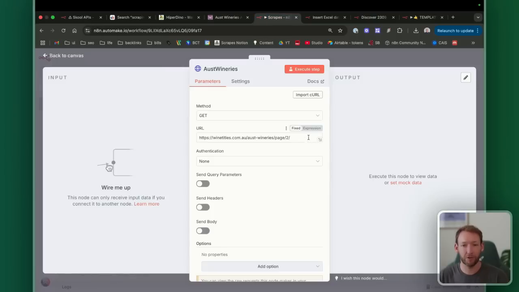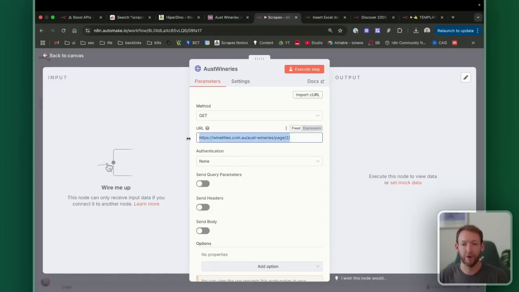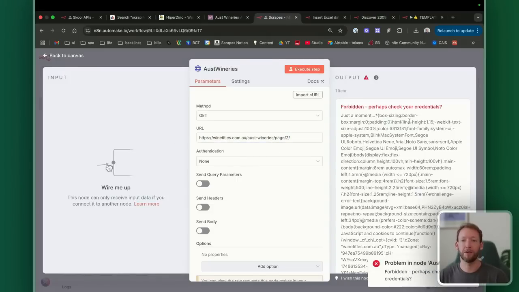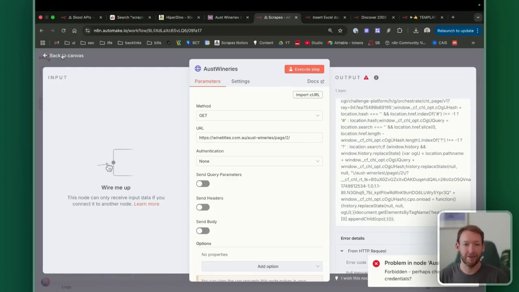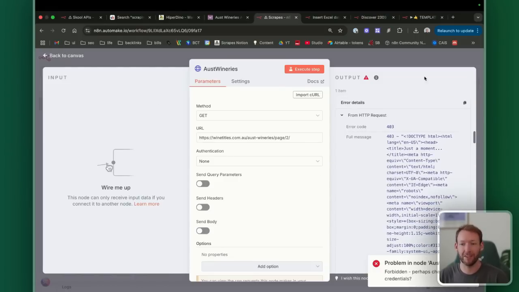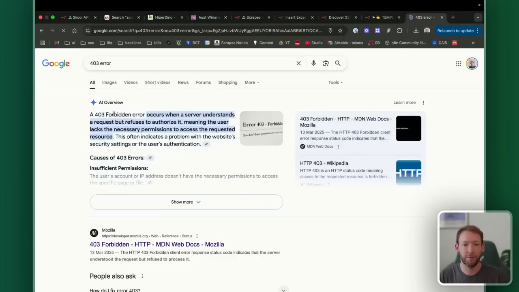So if we were to try and scrape that URL and we just take that URL, take it back to a HTTP request, and we try and execute that, you'll see it comes up with forbidden, perhaps check your credentials. This is because actually they've deployed some anti-bot measures. So you can see in the error code here, 403 error, and let's search that. Forbidden, where the server understands a request but refuses to authorize it.